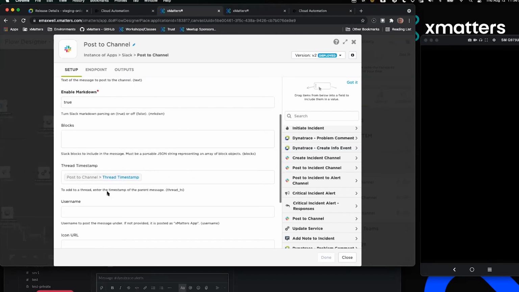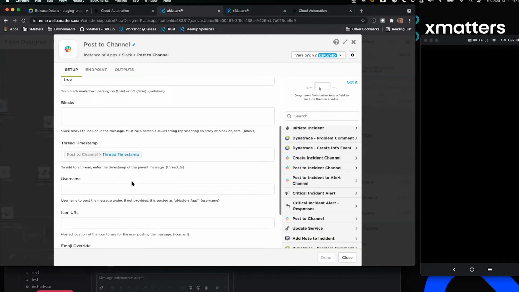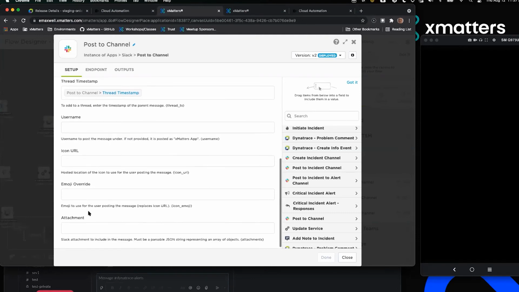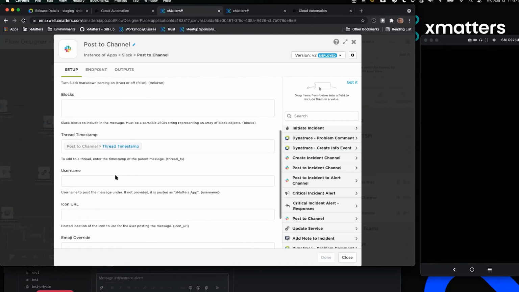I actually wanted it to be a thread. So when I posted the previous message, I took the thread timestamp, and that way you saw in Slack how it shows that there's a reply. That's how I do that. There's various other things you can set if you want. If you wanted to change the username, it shows icons and emojis and attachments and things like that.